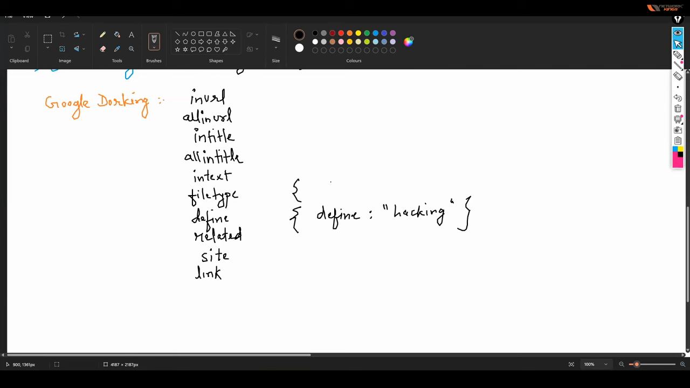Now here you can use a combination also. Define hacking, and results you want in the form of PDF. Okay, so file type PDF.